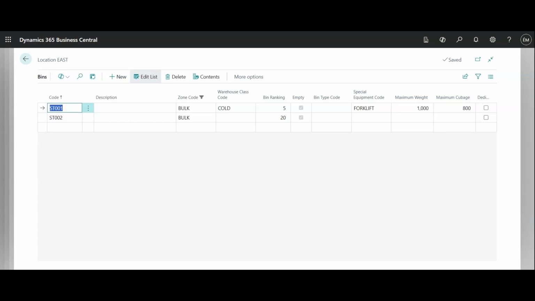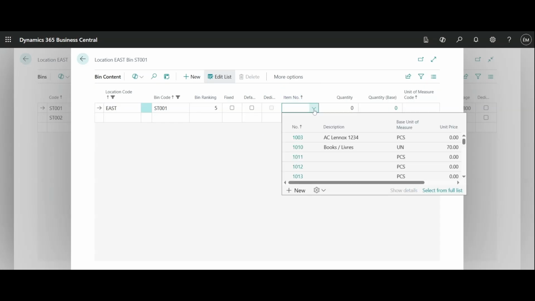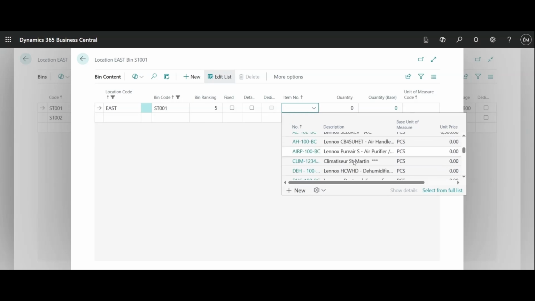Here again, we are going to select a specific bin. I'm going to select the first one, and then we are going to click on contents. You will see this is where we can add the content for that specific bin that we want. So for instance, let's just say for that bin, we want to add an item. You can see here we've got the item number, and you can also click on the arrow next to it to browse into your items list.